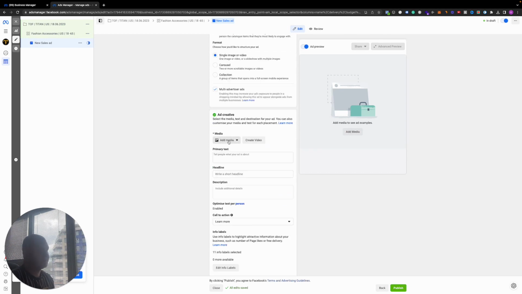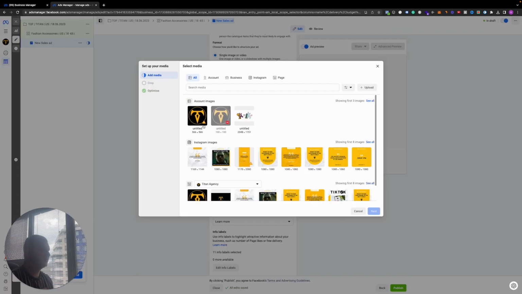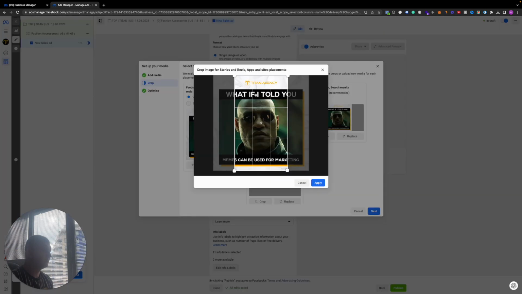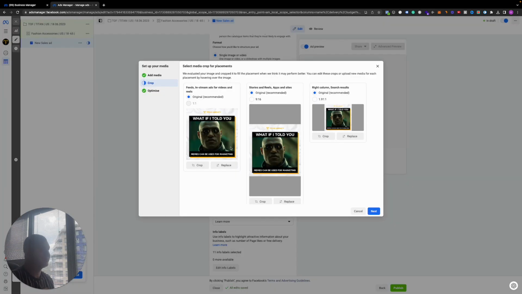So how you can add media actually, I'm gonna show you. You select add media, add image, let's choose one of those. And here you can see how it's actually gonna look on feed, on stories, and this is on search results. Now you can also crop it so it fits exactly on stories. You can replace it so you can have one image on feed, another one on stories.